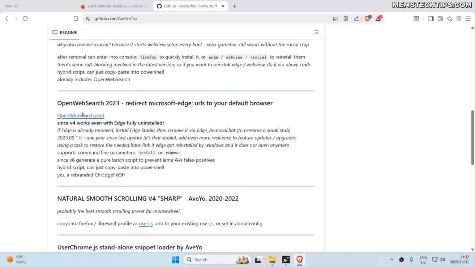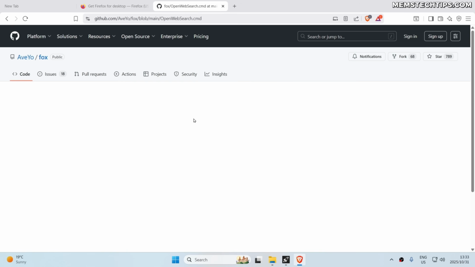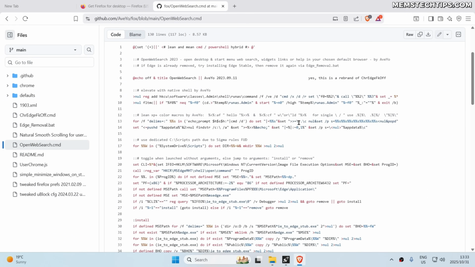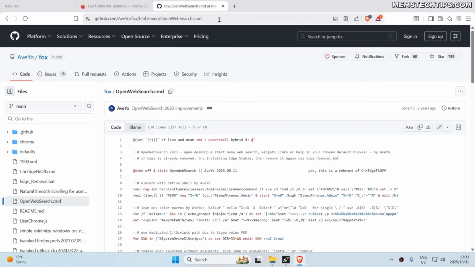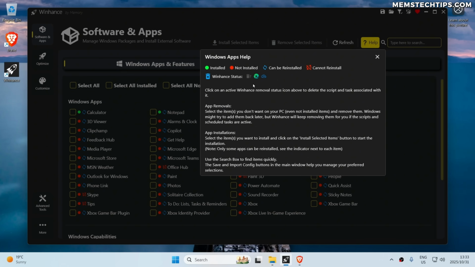And that work is based on Open Web Search 2023, which redirects Microsoft Edge URLs to your default browser, which was created by Avio. And I just thought I'd give him a quick shout out. I did change the code so it works specifically with the Winhance Edge removal script, but essentially this is where it came from. And if you want to have a look at the original script, you can do so on GitHub.